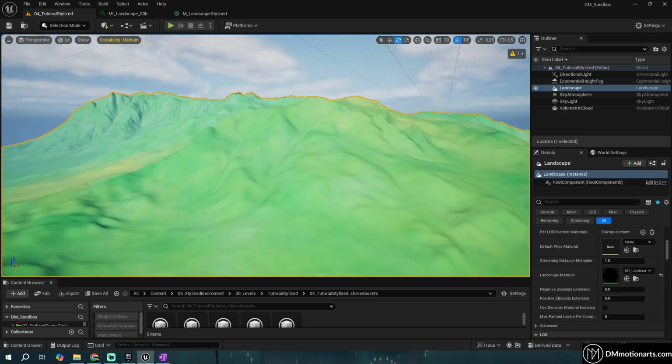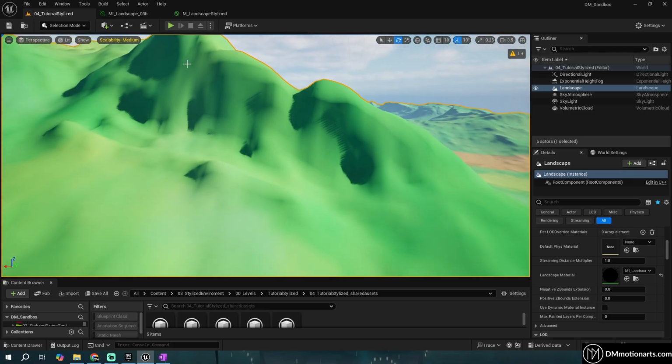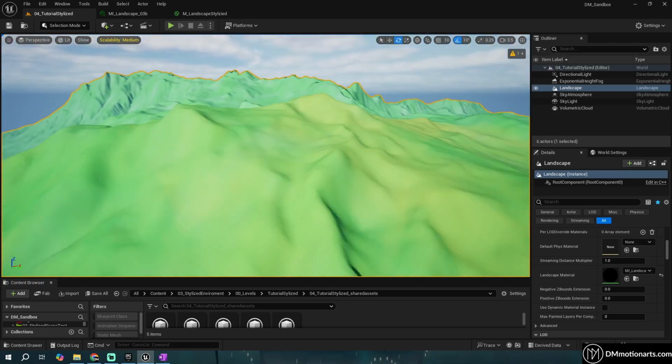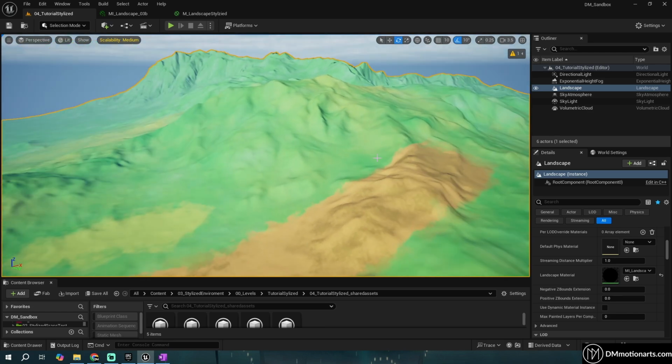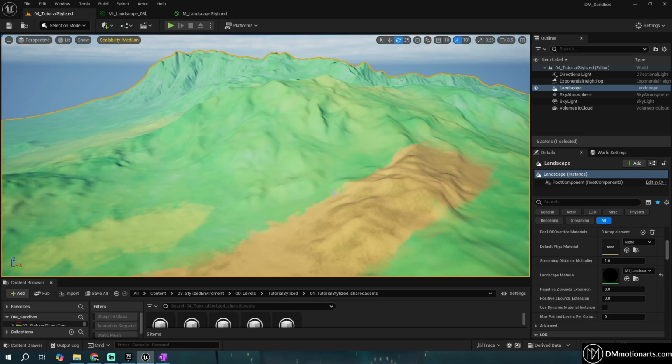Now what I want to do is create a material around here wherever there is a slope like this, or these edges like this. And what I would suggest is, if you want a really better way to do it, you could watch Prismatic Dev's video on the auto cliff material, where he explains and makes a better material.